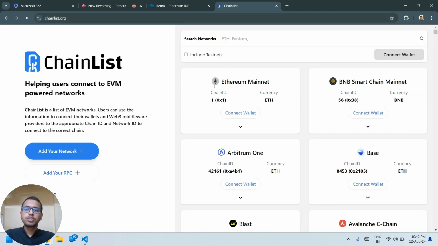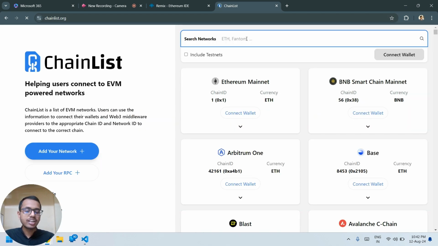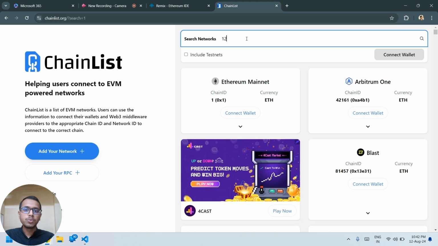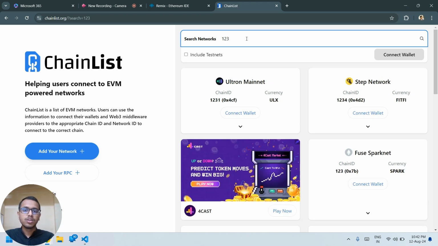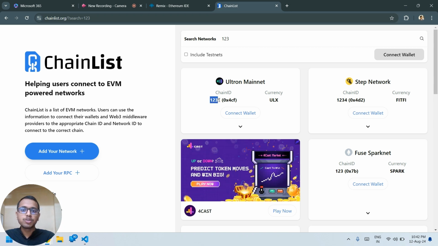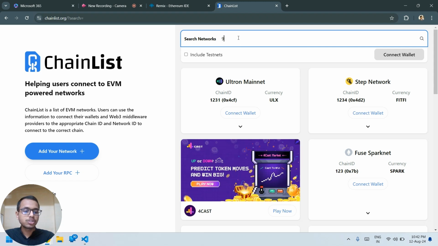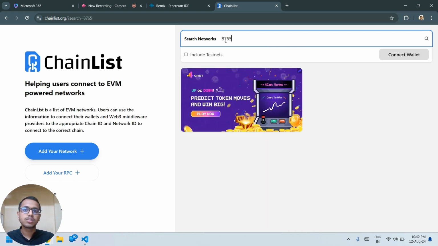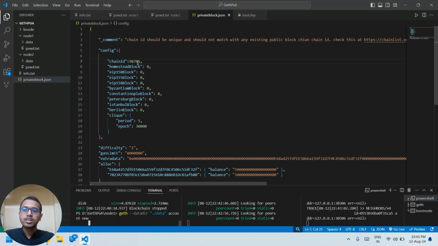You go to chainlist.org and then you start entering numbers like 1, 2, 3. Now you can't take the chain ID 1231 because some blockchain has already launched on it. So what did I do? I just chose 98765 as my chain ID. It's loading. So 98765 is not allocated to any blockchain, hence I chose this as my chain ID.